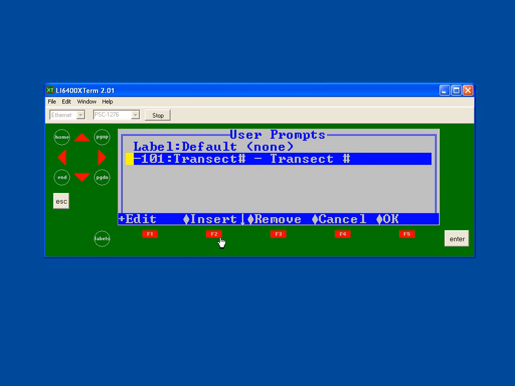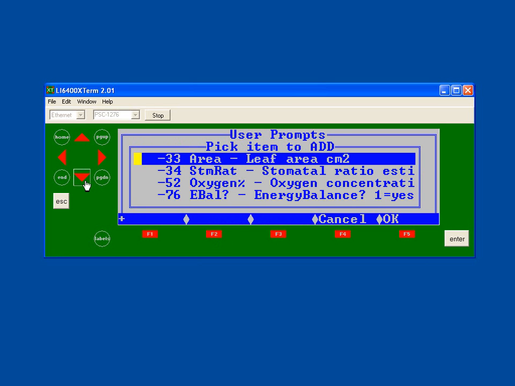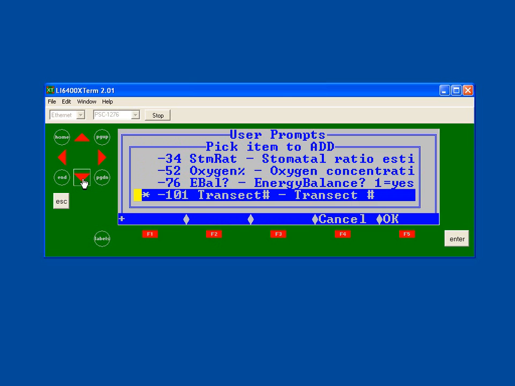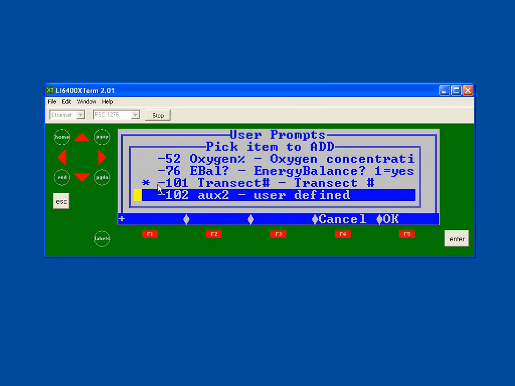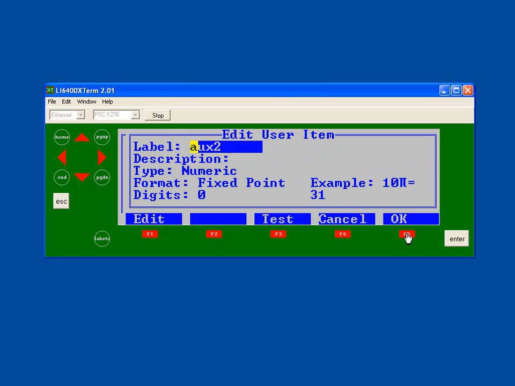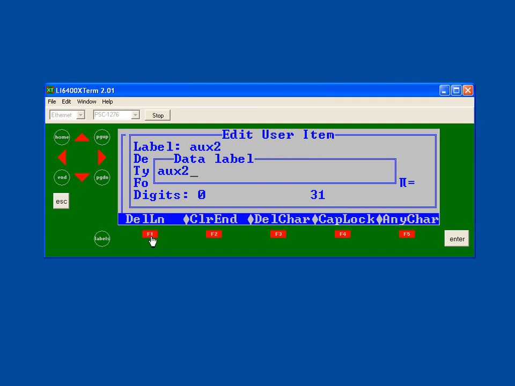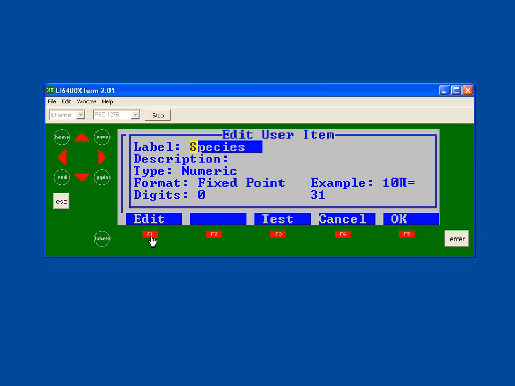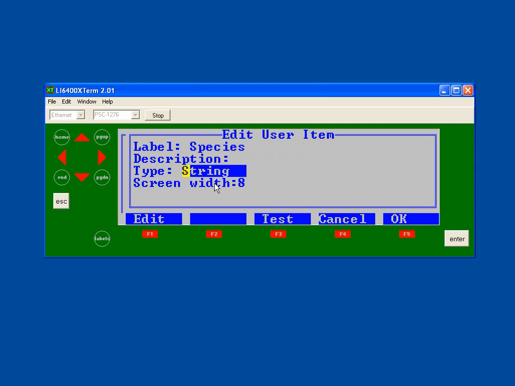Now let's go ahead and insert another prompt, and we'll call the next prompt species. So just go to the next user-defined prompt, -102, and you can either say OK or press the Enter key. Let's change the label by pressing Edit, and again, there's that Delete Line button. And this time we'll enter species. I'm not going to enter a description for this one. For the type, I will change this and make sure it's set to a string.